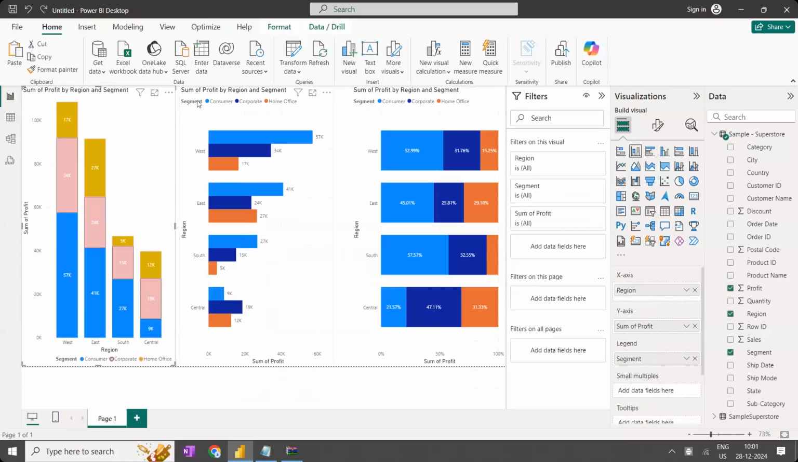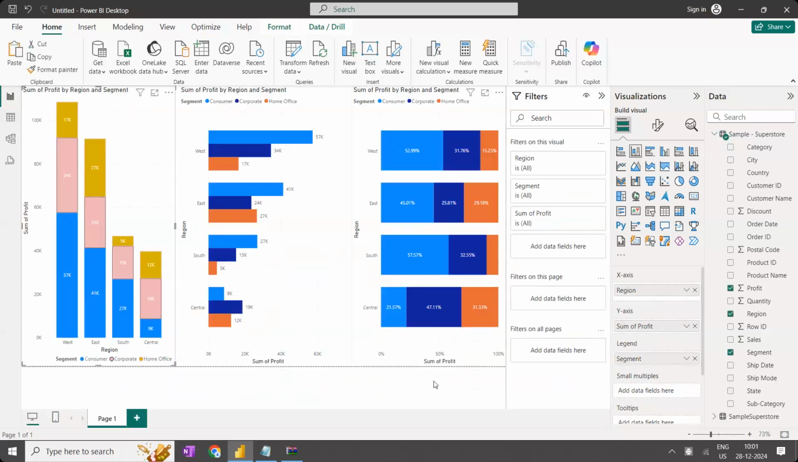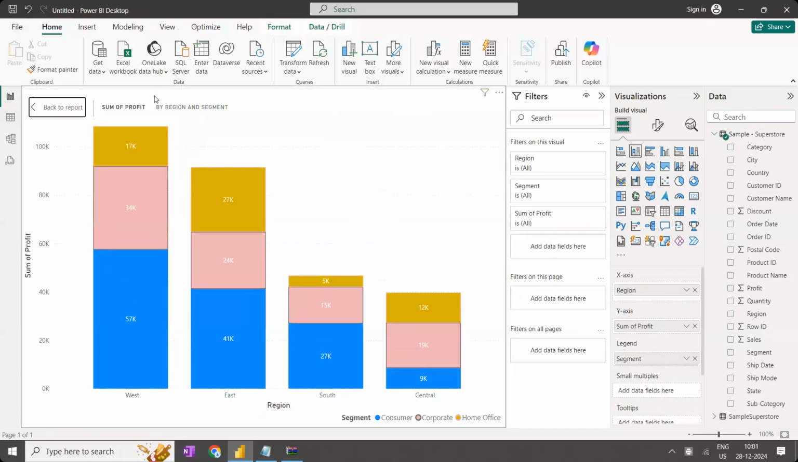Okay. Now, but I want to focus on this particular plot. Click on the focus. Only this one will be highlighted, the remaining two will not. But in your report, how many plots are there? Three are there. But I want to focus particularly on this. That is called focus mode. Click on that. It will be focusing on that particularly.